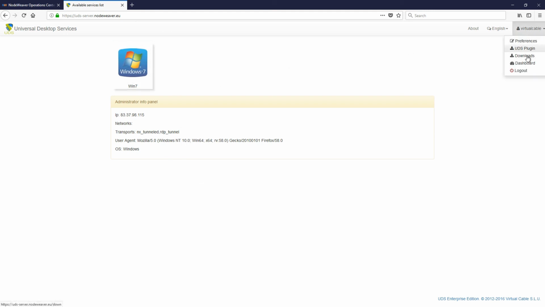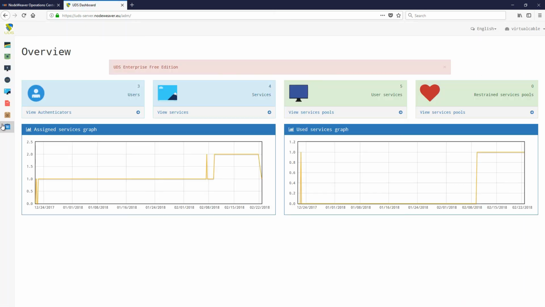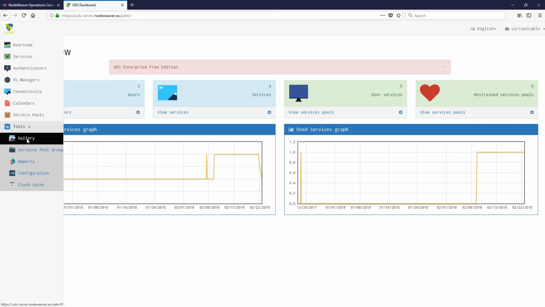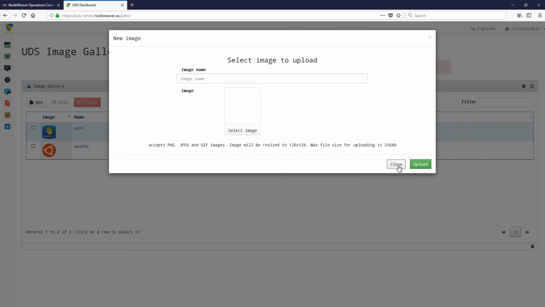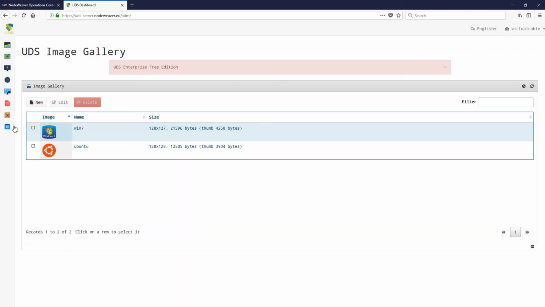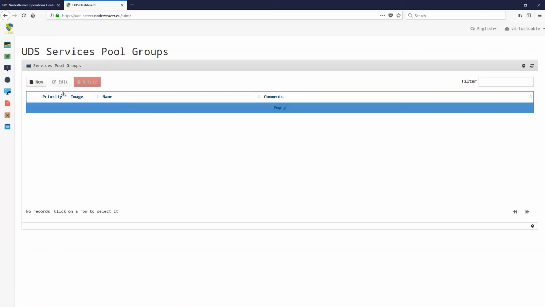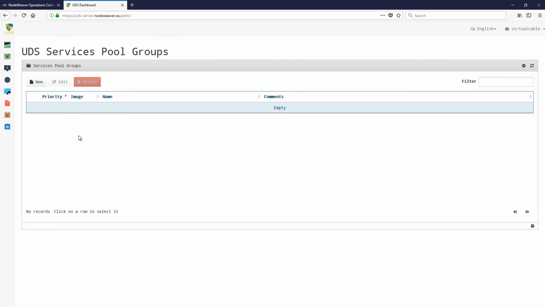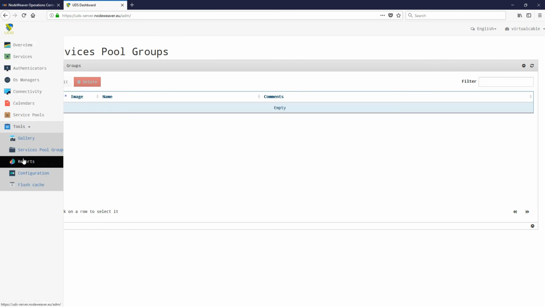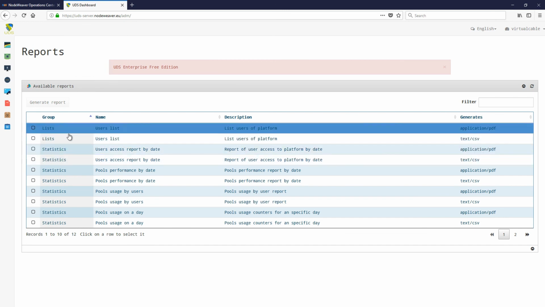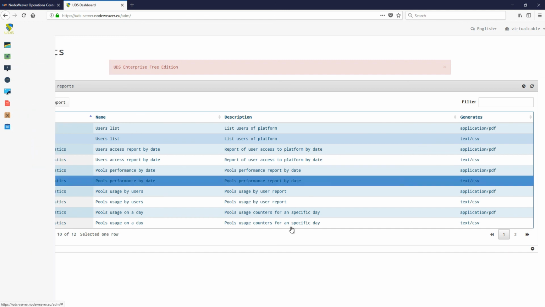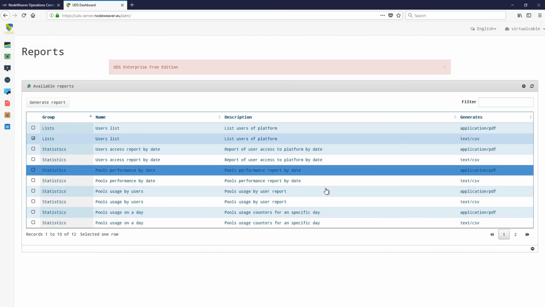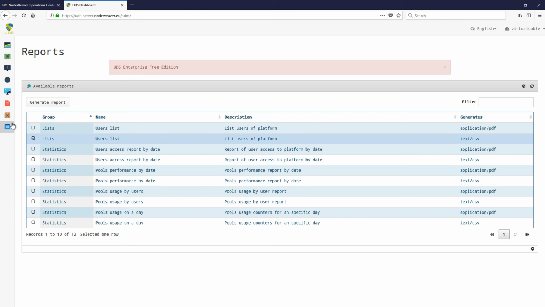Before I close this presentation, let me just show you the last section, which is tools, in which we can find gallery. Here in gallery, we can upload images or icons to be assigned to our services. We can also find service pool groups. We can create folders to contain our services. And here you can see all the reports and generate reports of use and statistics, and everything that has been generated by the system can be found here.